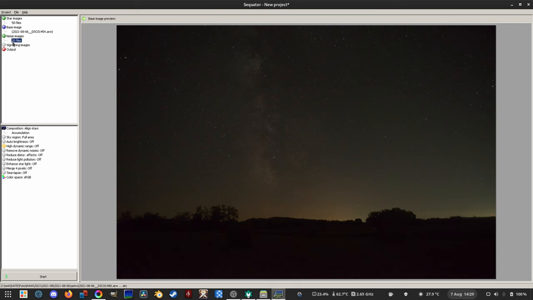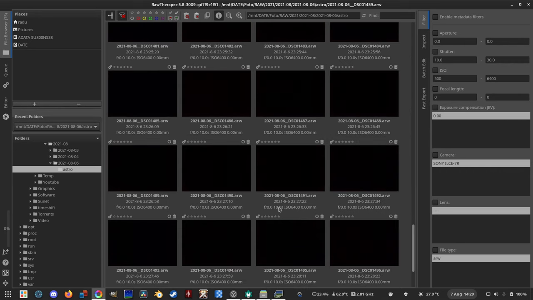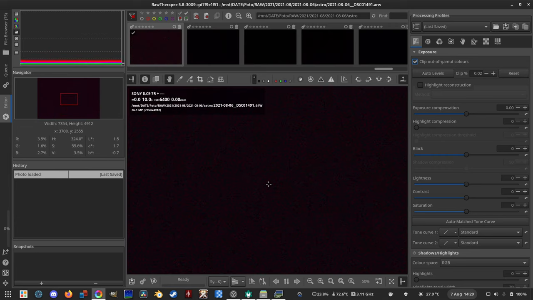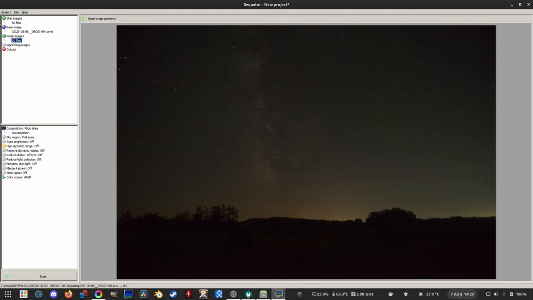So, a short explanation of what is going to be going on here. Sequator is going to make a map of the noise out of these images, because let's open one up and see this noise. A lot of stuck pixels, a lot of noise. So Sequator will stack all these dark frames, generate a master dark frame, and map the noise from it and subtract it from the result of the stack.